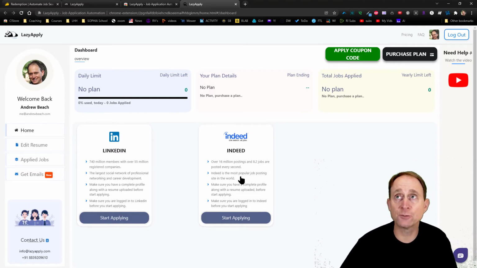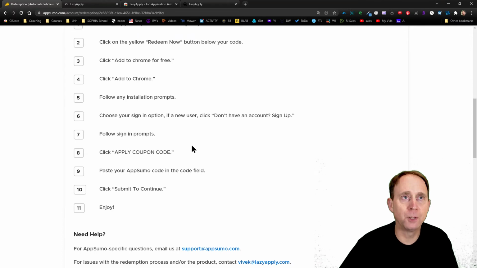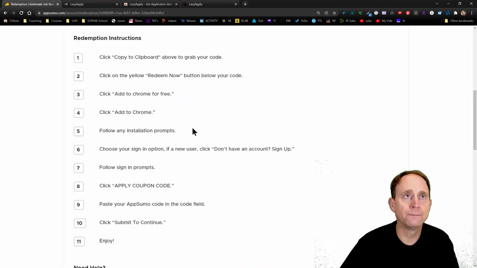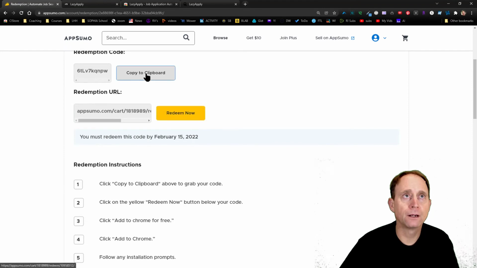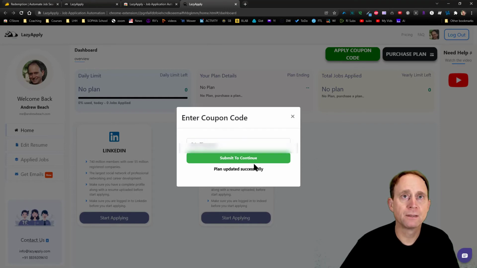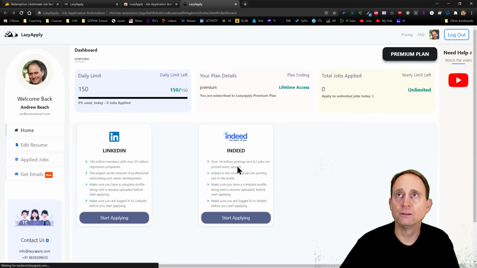So here's the dashboard. I'll go back to the instructions, make sure I'm doing this properly. Follow sign-in prompts, click apply coupon code. I need to go back to here, copy to clipboard. There we go. And I'll paste that in here. Submit to continue. Plan updated successfully. So here we go. All right, so premium plan. And so that's the dashboard.